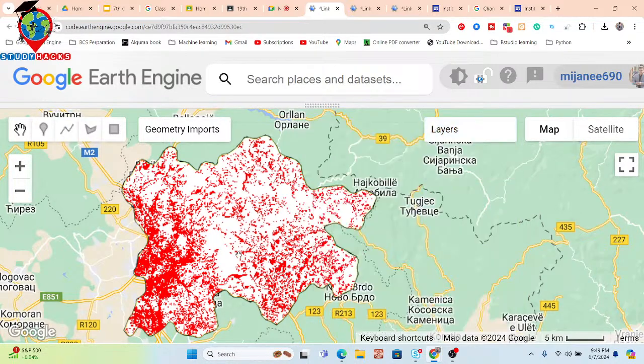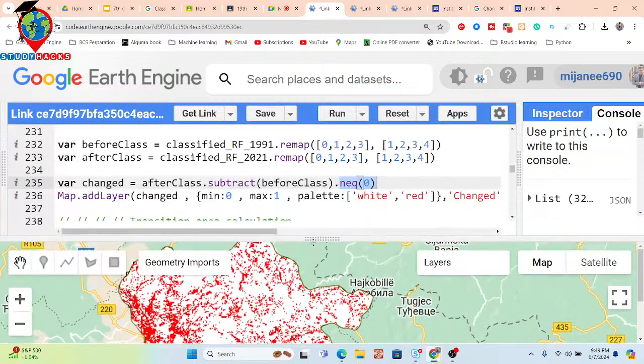So here you can see white color identifies that there is no change, and red color identifies the changed area. So it can be changed to build up or vegetation or anything, any class can change. It shows the overall changed and unchanged map. Further we will discuss the class-wise change detection one by one. Okay, so I hope you can easily get this.